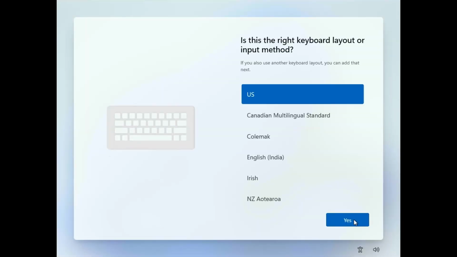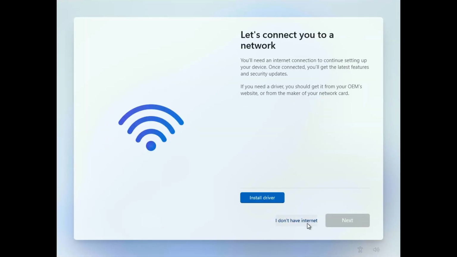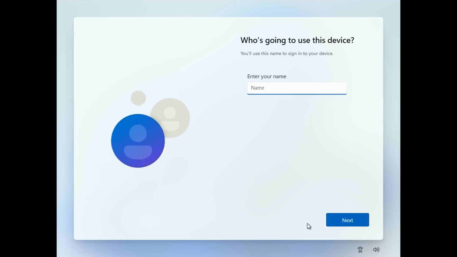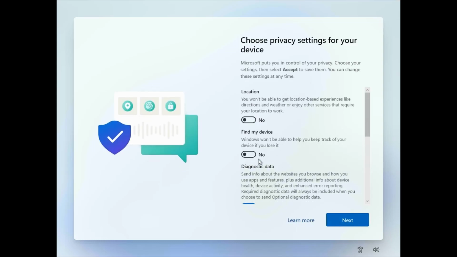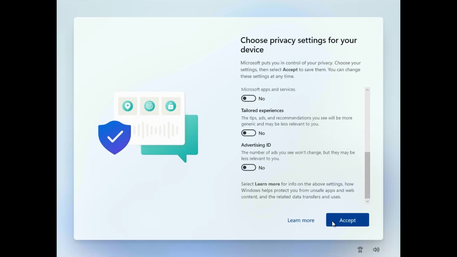The PC will restart. Choose the country and keyboard layout again, and you will see a new option appear. I don't have internet. Click on it. Then click on Continue with limited setup if it appears. Then type a name for your account, and click on Next. You can enter a password for your account, or leave it blank and click on Next. Here, disable everything for privacy reasons and click on Accept.